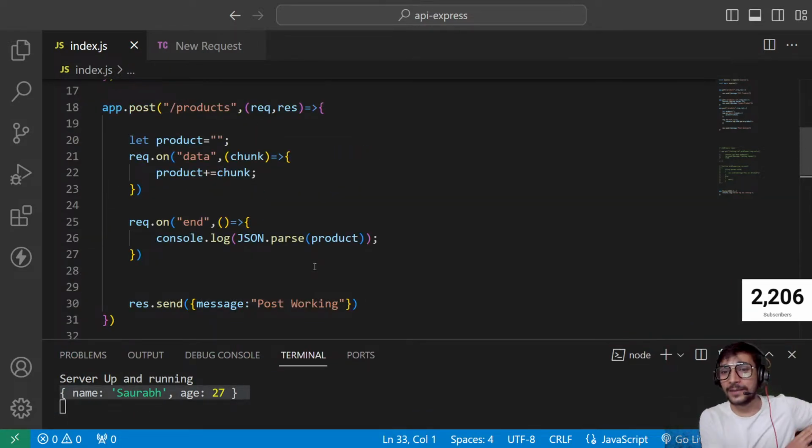core API, in the HTTP module. But then you might ask, sir, why are we still doing it? Now we are using Express, and as I told you, it will become easier now. So why are we still doing it?